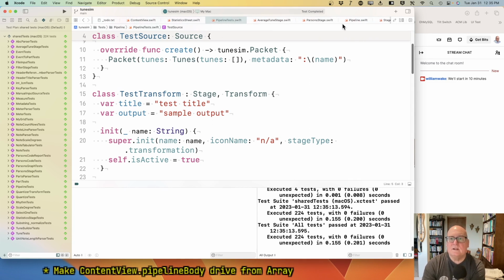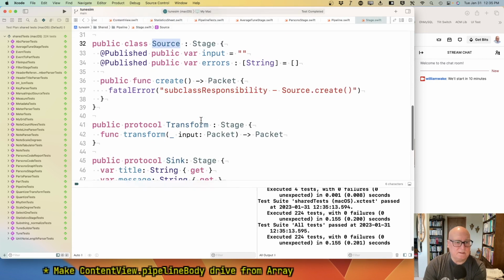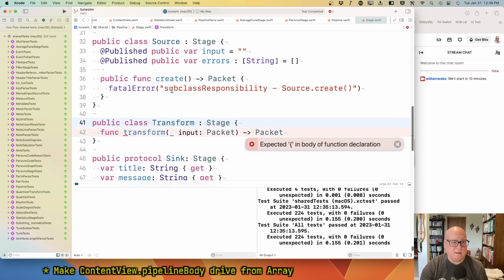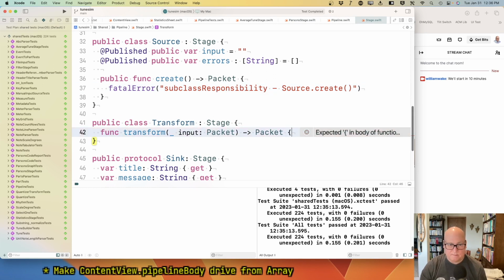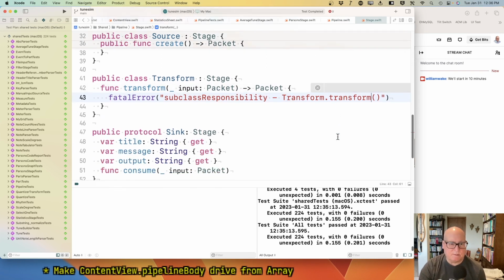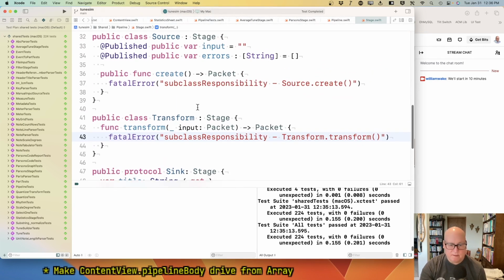And where's stage? There it is. Okay. Source. Okay, now transform. Again, we're just going to say it's a class now. It implements stage for subclasses stage. And we'll do the same little pseudo abstract. And this is transform. Sources create, transforms transform, and syncs consume. Okay, and all the subclasses should complain.